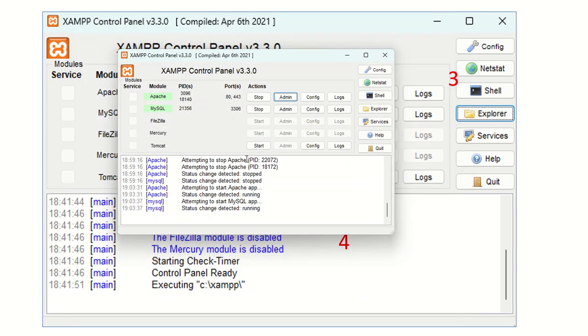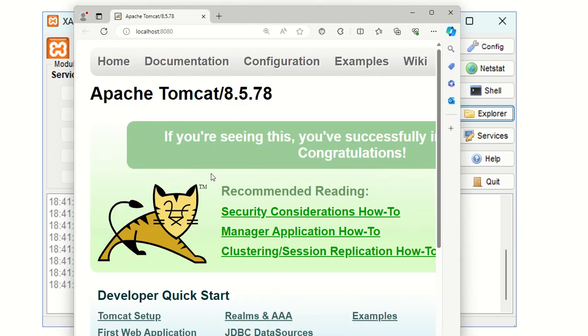And suppose you want to check Tomcat, then start that also, and you can check the admin section of that as well. It will take some time, just wait for 1 minute. It is attempting to start Tomcat. Yeah, started. So you will find the process ID, port number, all these things, and click on this admin again. You will find this Apache Tomcat.